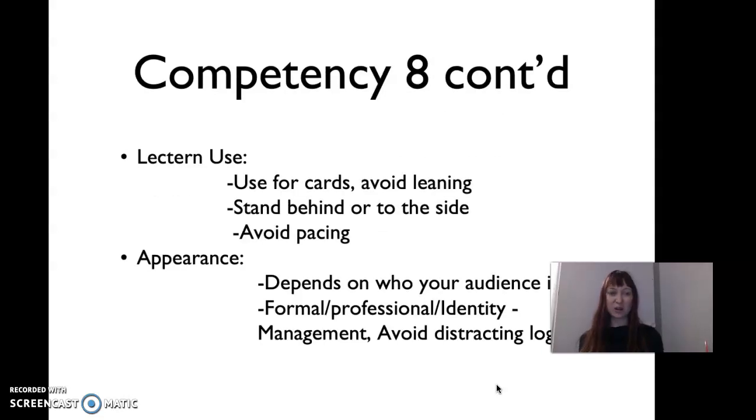Let's continue on with Competency 8. So lectern use might not be applicable to all of you, but just know that a lectern is different than a podium. A podium is what you step up on. A lectern is what you set your notes on, and it establishes a formal occasion. So obviously you might not have a lectern at your home if you're broadcasting from home and recording your presentation. But if you have a desk or a stand, then you can always set your notes there.